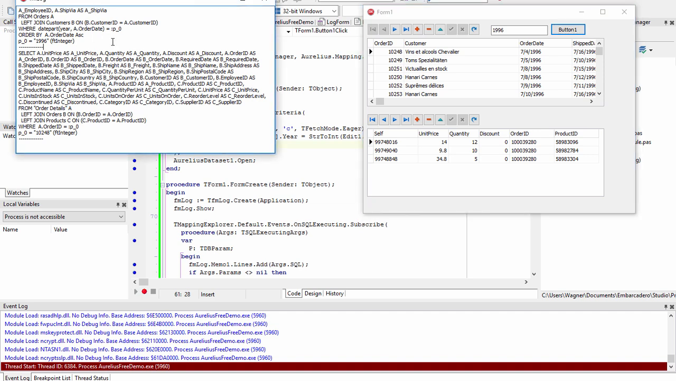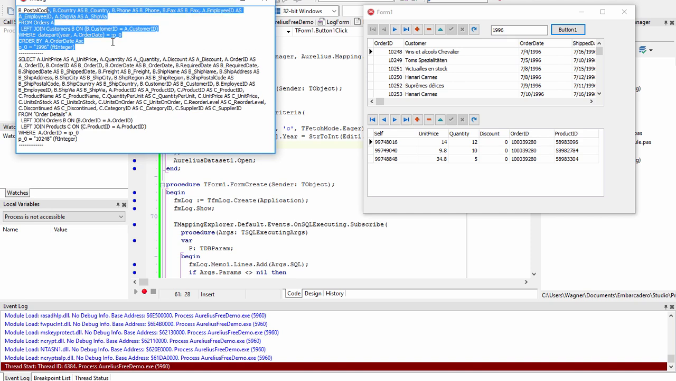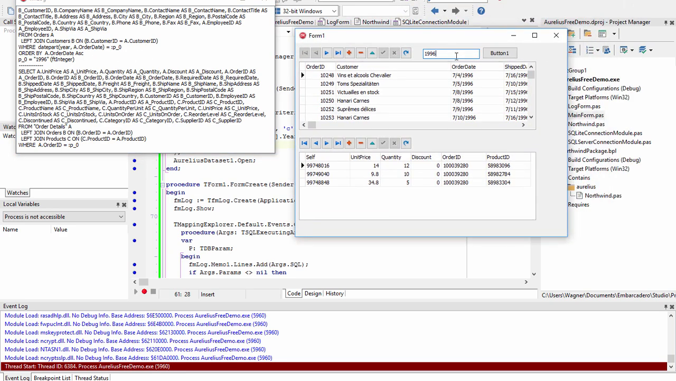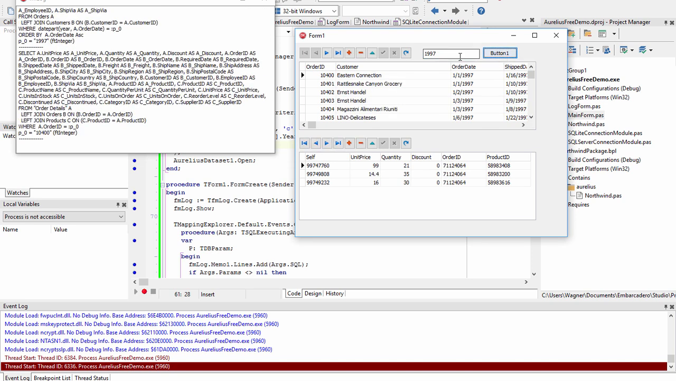Here is the SQL statement generated by Aurelius. You can see that it created a where part, where date part equals 1996, order by order date. And of course, Aurelius will translate the query you are building to the correct syntax depending on the database you are using, Firebird, Oracle, MySQL, etc. Alright, this is an example of using queries with Aurelius.